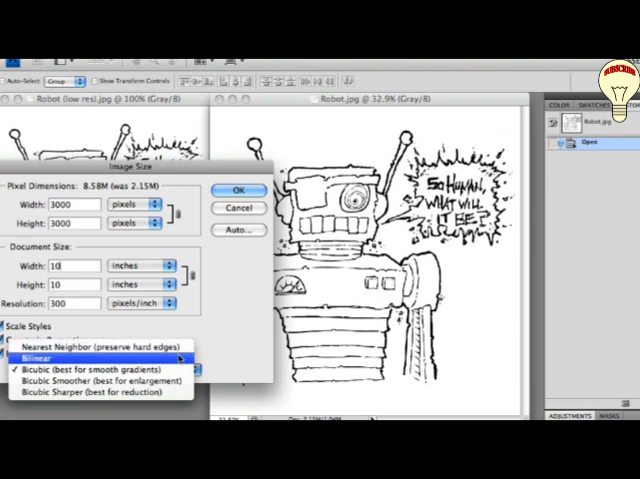Bilinear is kind of middle of the road. You can give it a try if you want. And then my bicubics are much better suited for photographs. You can see here, best for smooth gradients. A gradient is a transition between colors. I also have bicubic smoother and bicubic sharper, and you can see they're best for enlargement and best for reduction. So again, it depends on what you're doing with your images. What you may want to do is try one. If it doesn't give you the results you want, if your image comes out a little bit blurry, you may want to try another.